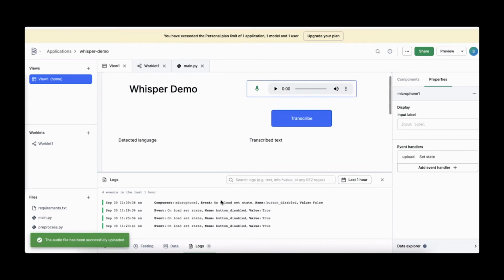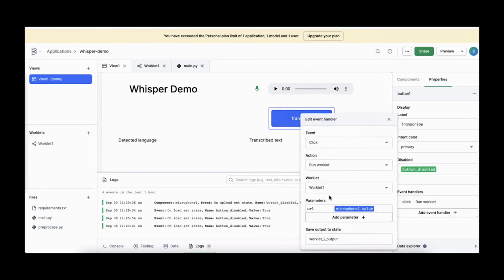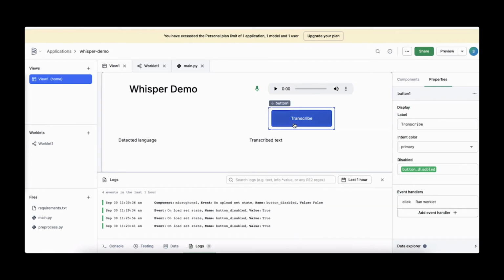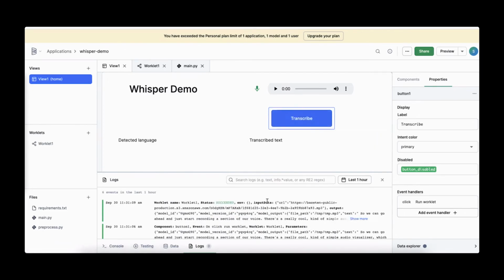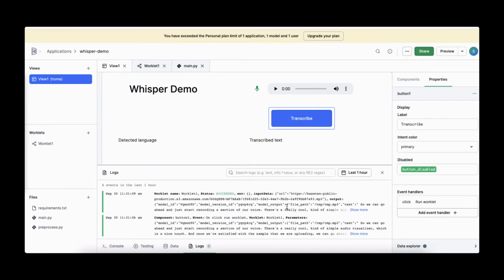Awesome. So you can see here even that we have a state setting. So we changed this button disabled to false. So now we can actually go ahead and click on our button. So again, to remind you what we're doing, we're passing the URL of the microphone recording to our worklet to be run. And then that's going to be saved here. Okay, so let's transcribe. Awesome. So our worklet run succeeded, which means that our model also succeeded.